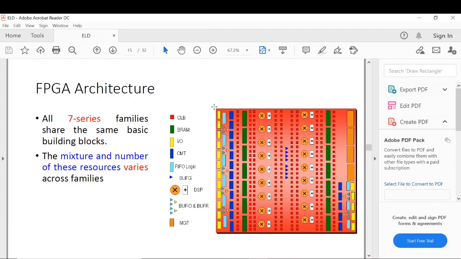As you can see, this is the abstract view of an FPGA. Here we have CLBs, IO, and these green blocks are the BRAM, which is the block RAM. These are all memories which are distributed around the FPGA board. This is the FPGA die.